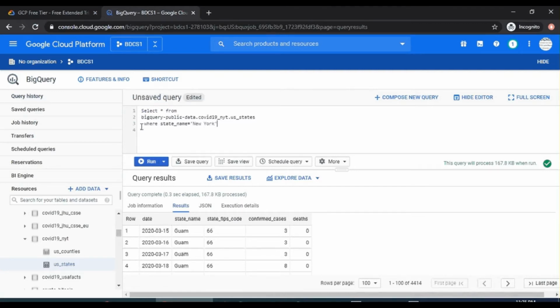Now let's apply a filter. I'm going to say where state name equals New York and just run it. Now, it just filters for the state name New York, and 82 records for New York exist. Well, let us understand a few features.